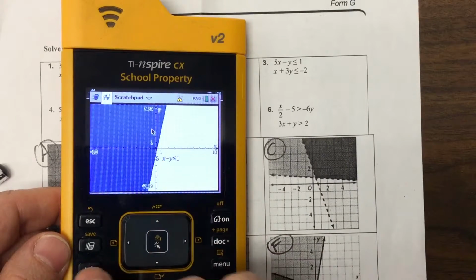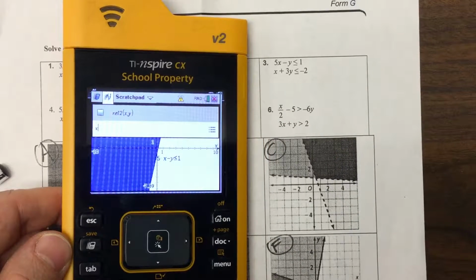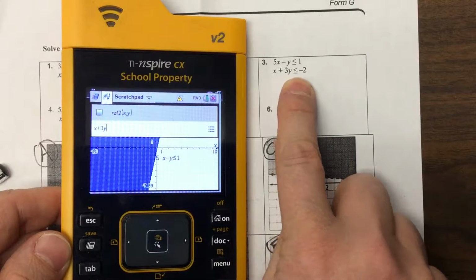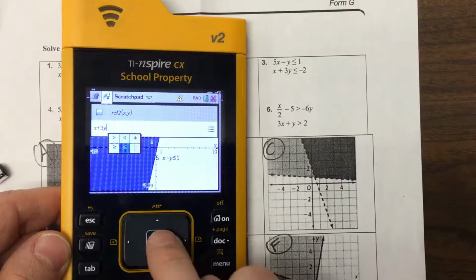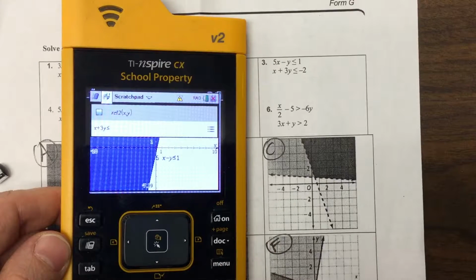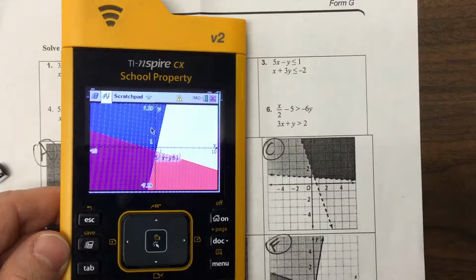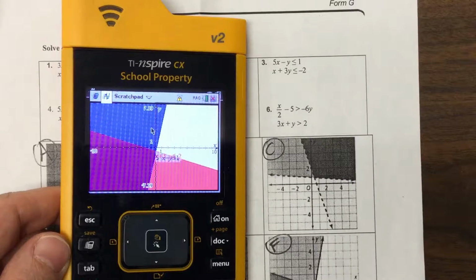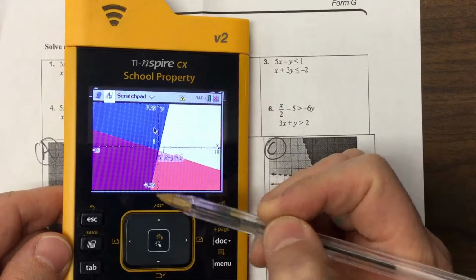There's my first one. Tab for the next one, x plus 3y, less than or equal. So Control equal, choose less than or equal. And then I need negative 2. There we go. So there's my graph. This purple area is the double shaded area. That would be the solution.